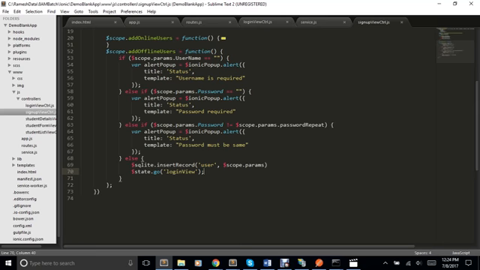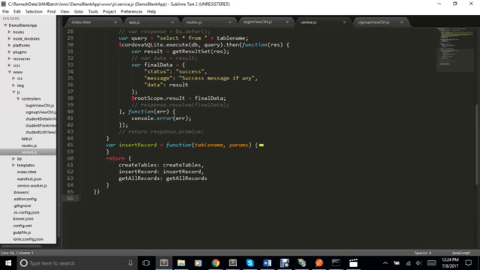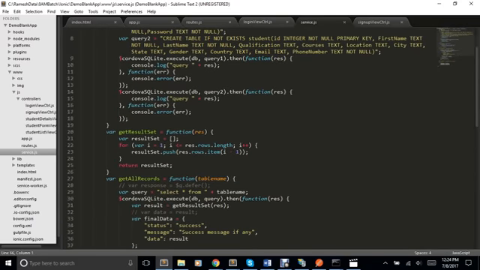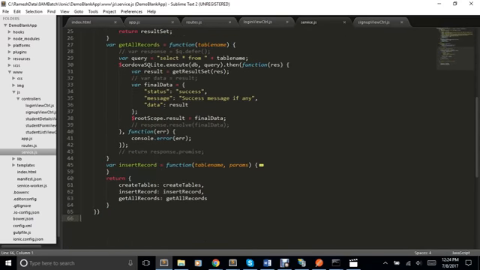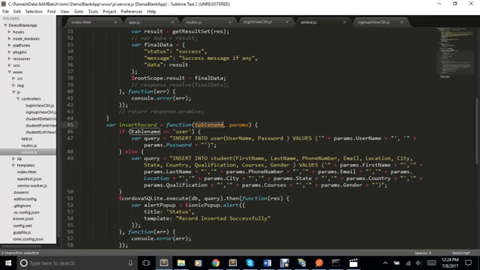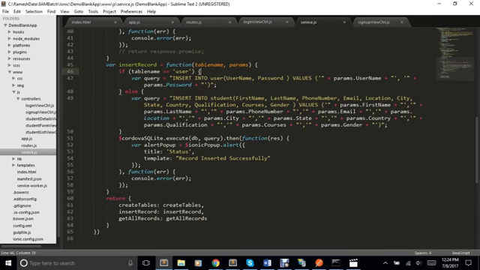For that I'm just going to the insert service.js, where the insert method will be. So insert record takes the table name and params. If the table name is equal to user, then I have a query called insert into user, username and password, where the values will be mapped with whichever parameters I'm sending here: params.username, params.password. Why? Because I'll be sending the params object from the sign up view controller.